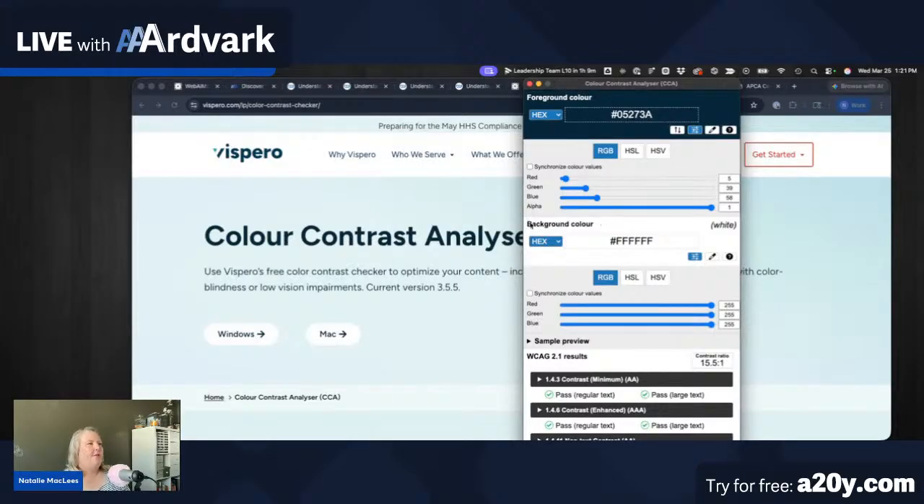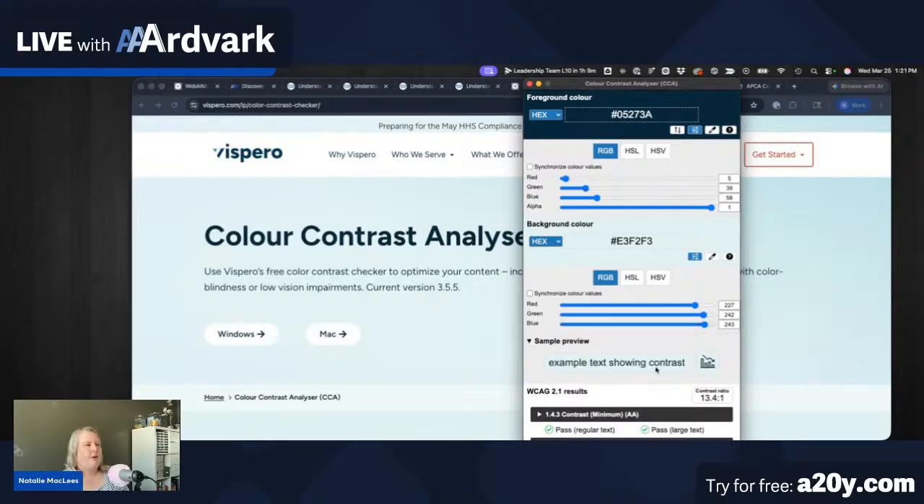And then this section here is for my background color. And again, I've got all different ways that I can set a color here, right? I can say hex or other. I can adjust these values, but easiest, I can just use this color dropper. So now I have their foreground color, their text, their background color, and it gives me this little sample preview of what it looks like.